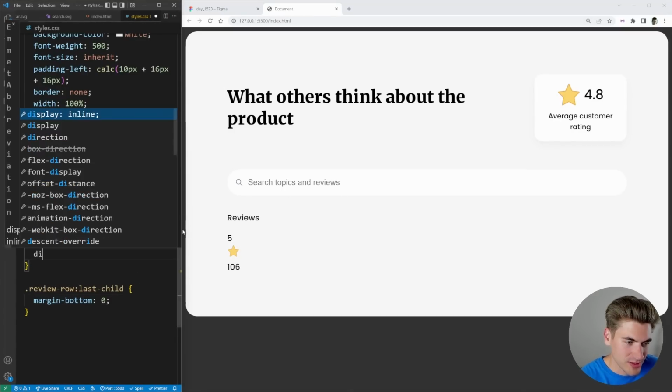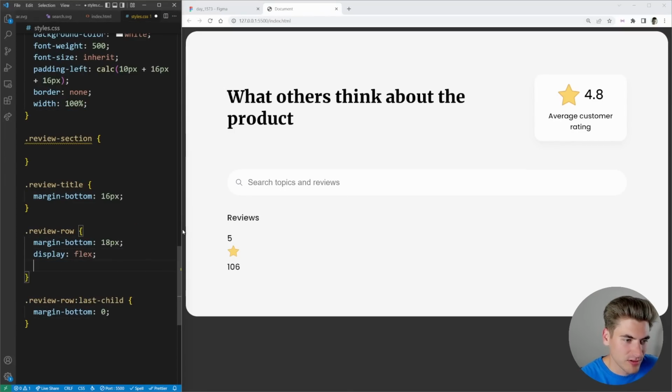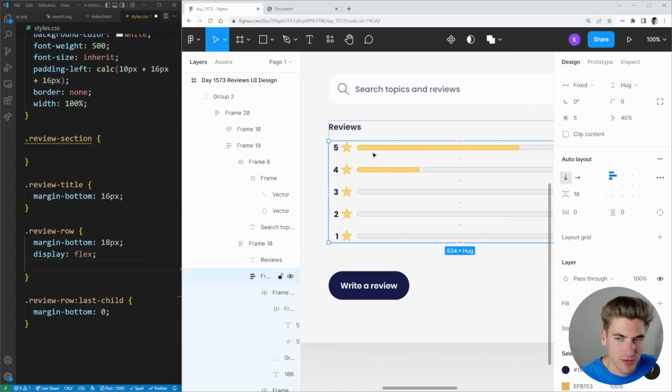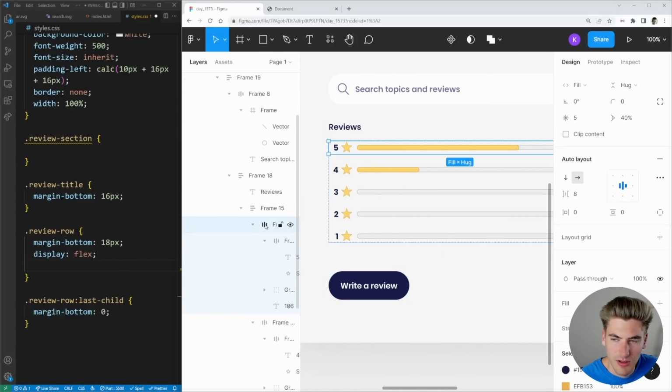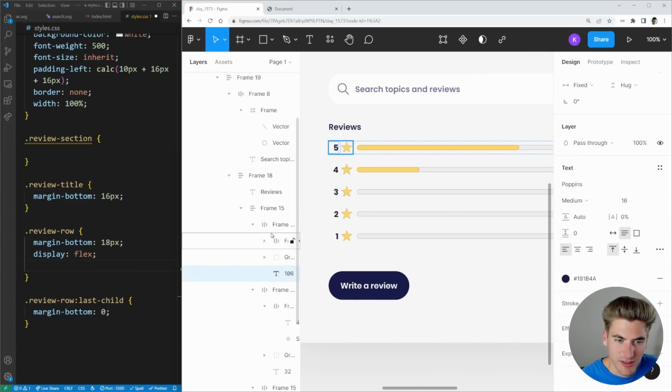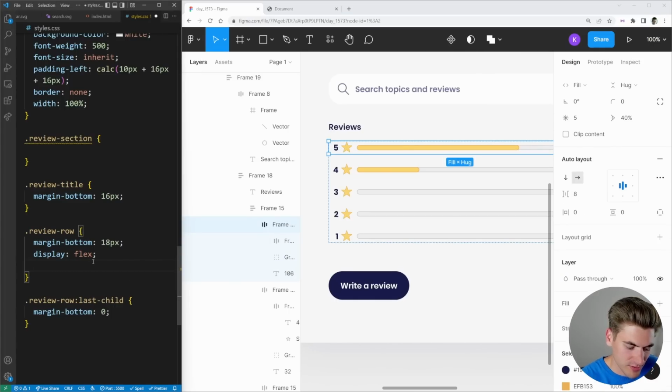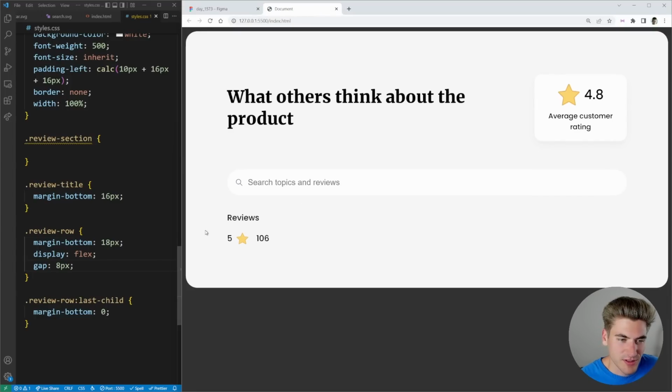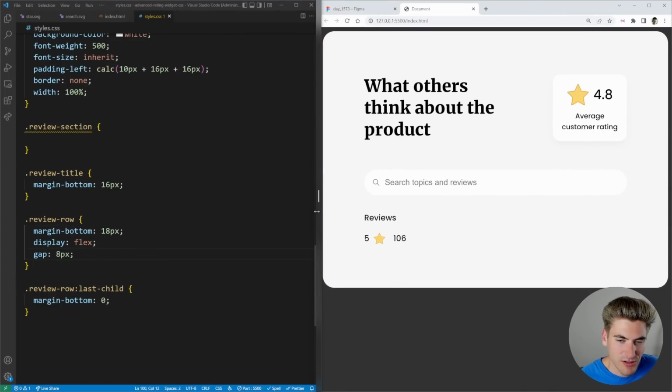And now our review row itself, we're going to use Flexbox for. Let's see what kind of gap we're working with here. Here's a row. A row has a gap of 8 pixels between the different elements. Yeah, 8 pixels between the elements. This one only has 4 pixels between them. Yeah, otherwise everything's 8. So we might just keep it as 8 for everything. We'll say gap 8 pixels. Let's take a look at that. There we go. That gives us our spacing, which looks pretty good.